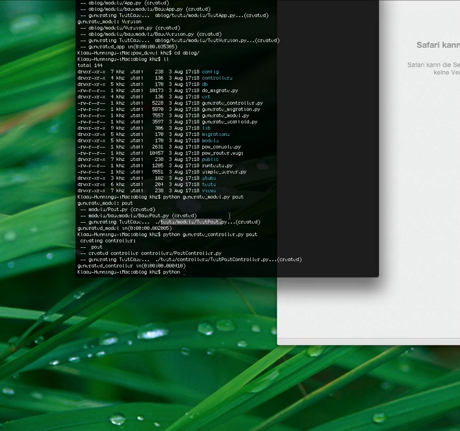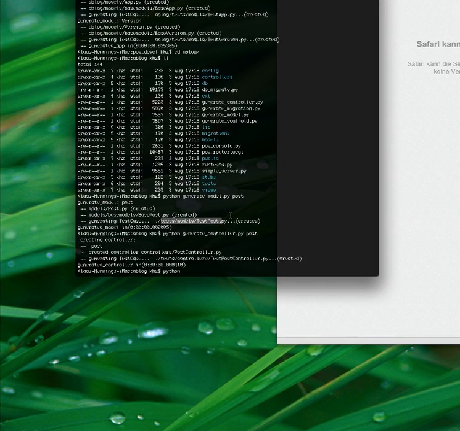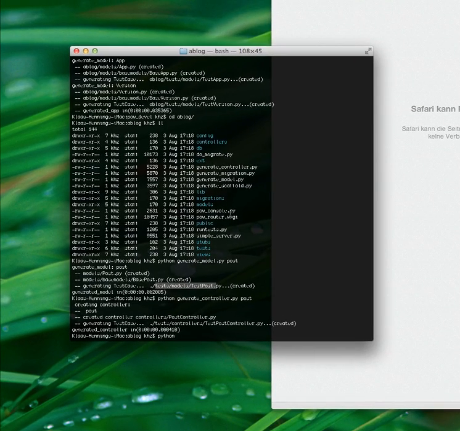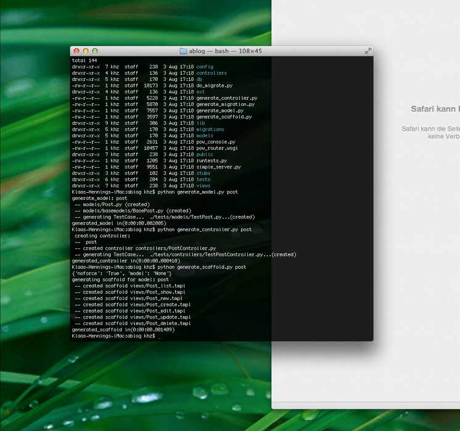Next thing we need for our application is the views. We want to have some views to see something, and Python on Wheels comes with scaffolding on board. You say Python generate scaffold, give that the model name as well, and fire it up, and you see that it generates all the necessary views for the typical create, read, update, delete actions you want to have to manage your model through your controller.